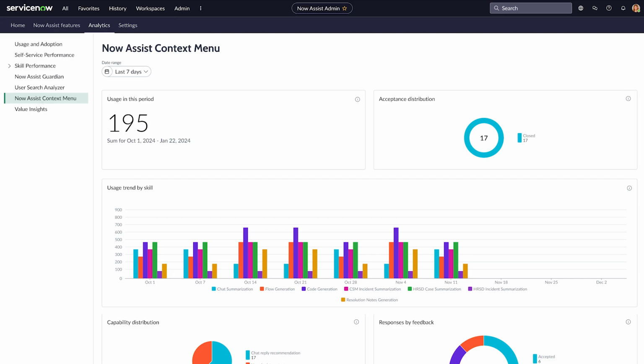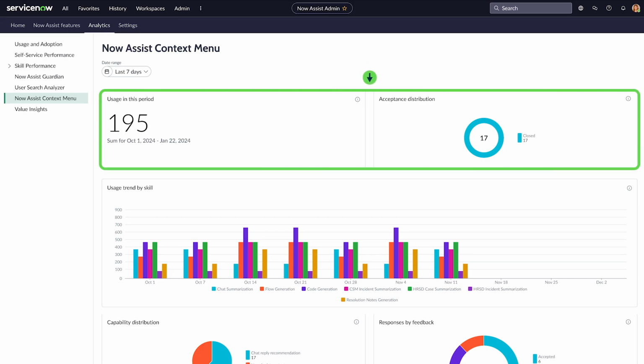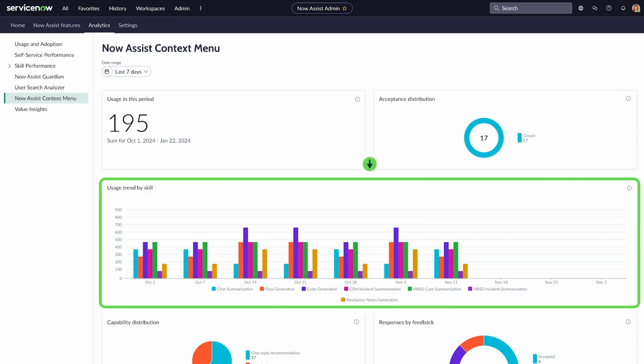The NowAssist Context Menu page displays usage and performance indicators of the NowAssist Context Menu. It helps you evaluate the effectiveness of context menu actions in assisting agents with summarizing, creating, and editing emails and chat replies. Count and distribution charts show the scale of usage and the most and least used actions within the date range. Acceptance and feedback indicators on this page show actions that were accepted or rejected by users, along with positive or negative feedback. The usage trend by skill chart reveals patterns in usage of context menu actions.